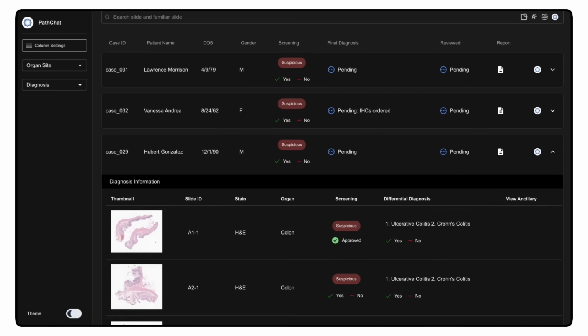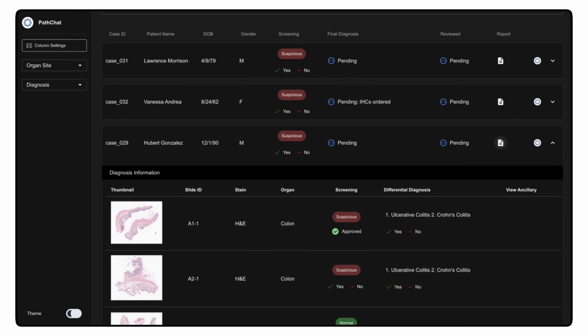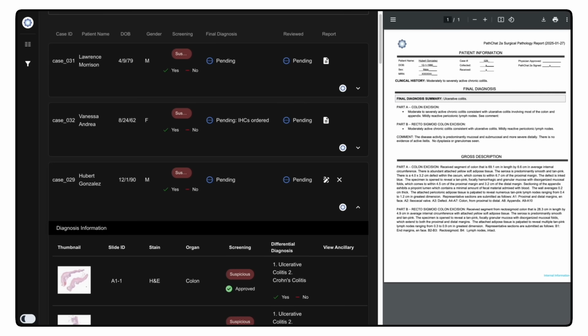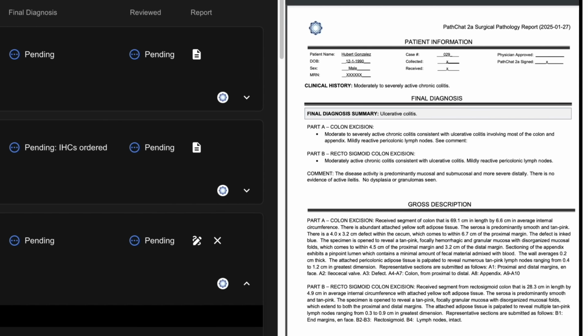And as before, PathChat's generated a report based on the findings in these cases. Let's take a look. Okay. Looks like PathChat wants to make the diagnosis of ulcerative colitis. I agree. And all that's left is to sign out the case.